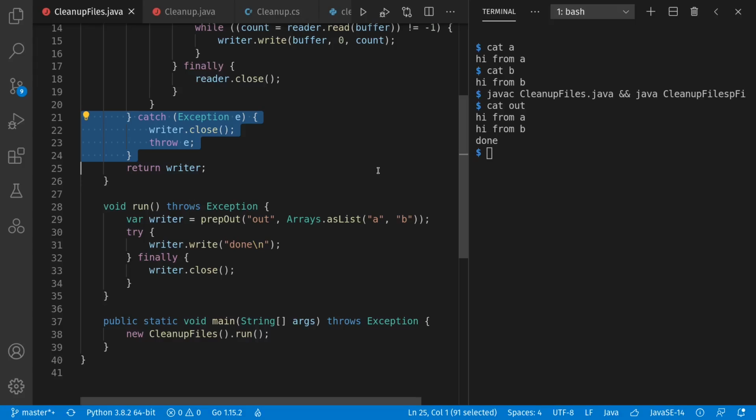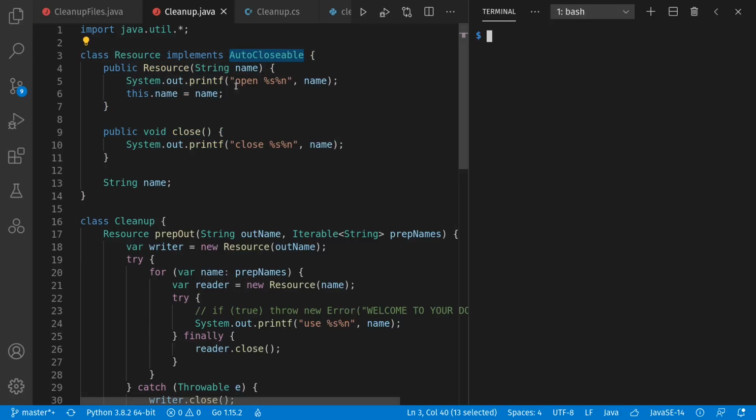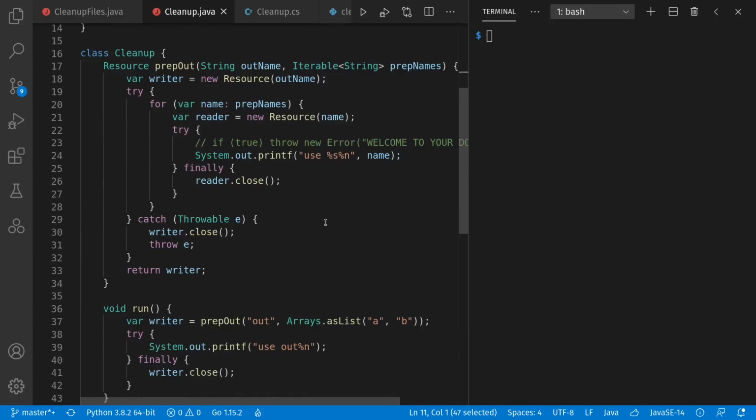But it's hard to see the details of what's going on using files. So let's make up a proxy resource instead, where we now have a class called resource that implements auto-closable. And we'll discuss the use of this in a minute. But we see here that when we create a resource, we'll see that it's opened. When we close the resource, we'll see that it's closed. And our program gets a little bit simpler now.